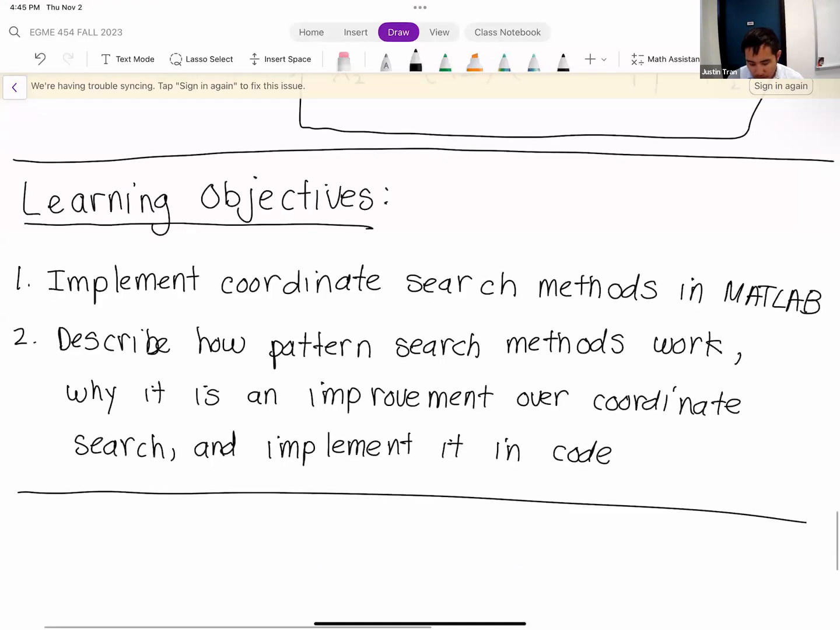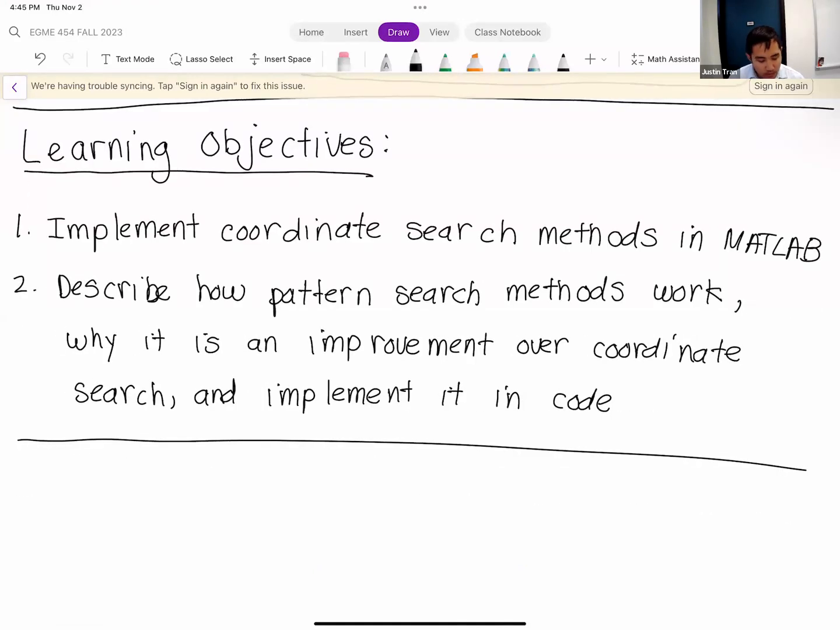Okay. All right. And so let's get back to where we were. So that took a lot longer than I thought. It always takes longer than I thought to explain projects. So I don't think we'll finish pattern search today, but I did want to finish coordinate search, and we'll start to talk about the idea of pattern search, just so that you can get started on it for the homework.